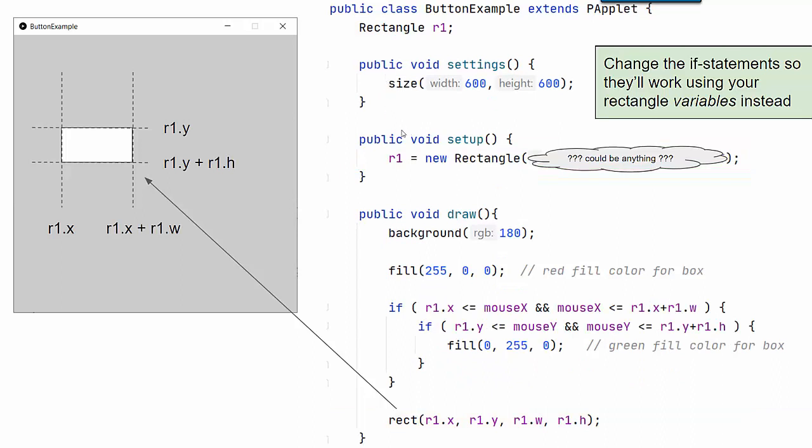Hopefully, this is what you said. So the mouse x has to be larger than the left-hand side, and the left-hand side is rectangle 1's x. And it's got to be smaller than the right-hand side, and the right-hand side is rectangle 1's x plus rectangle 1's width. So instead of being a single number, it's an expression where we're adding together the x-coordinate and the width to get the right-hand coordinate. And then similarly for y.